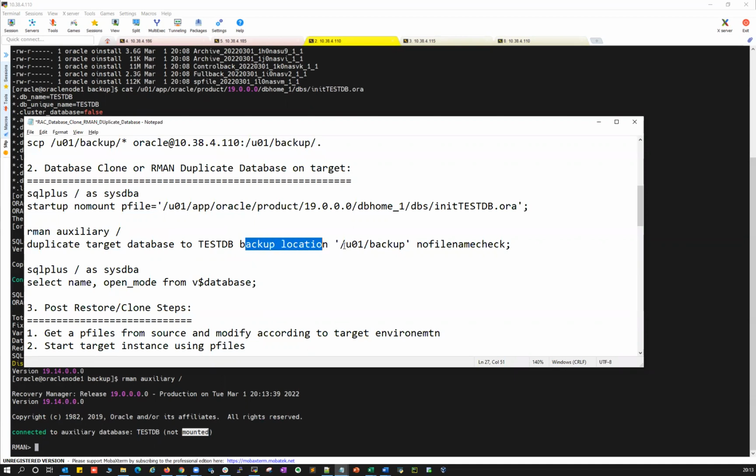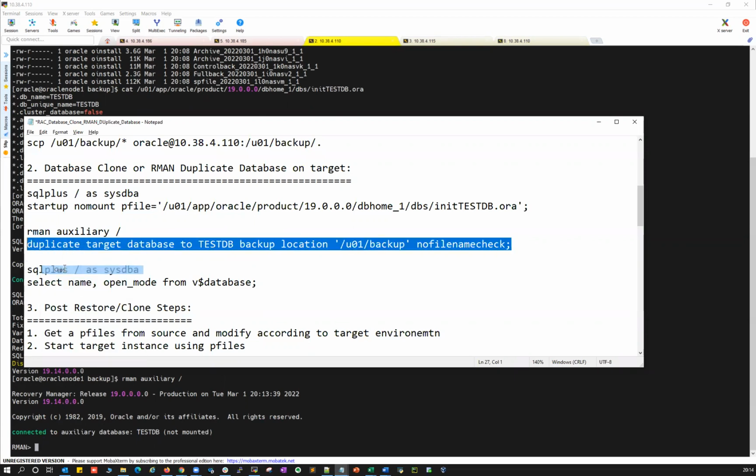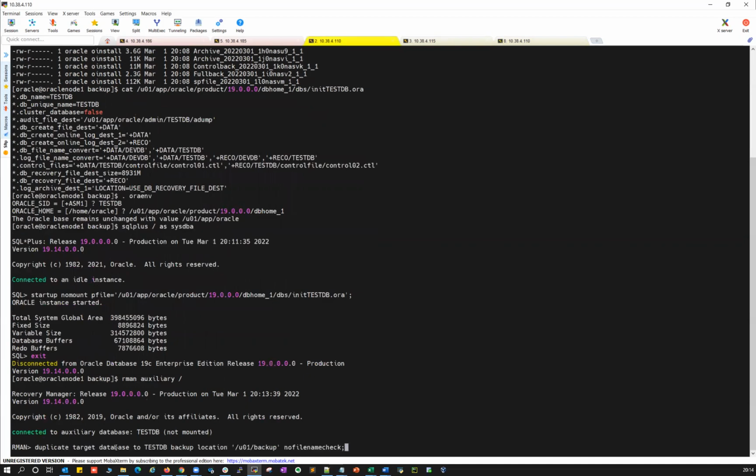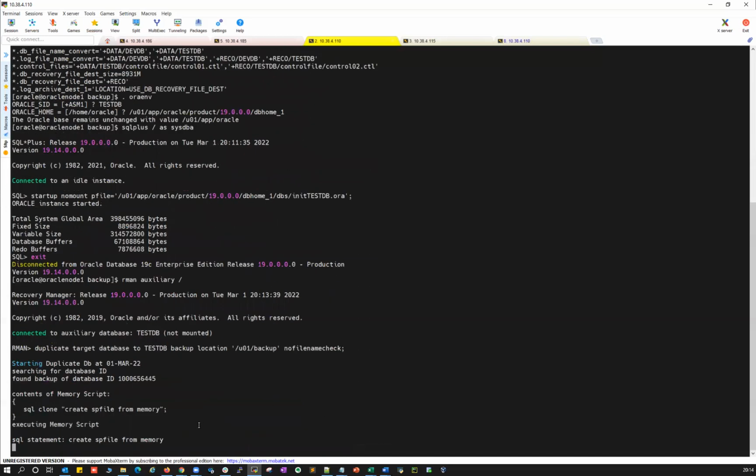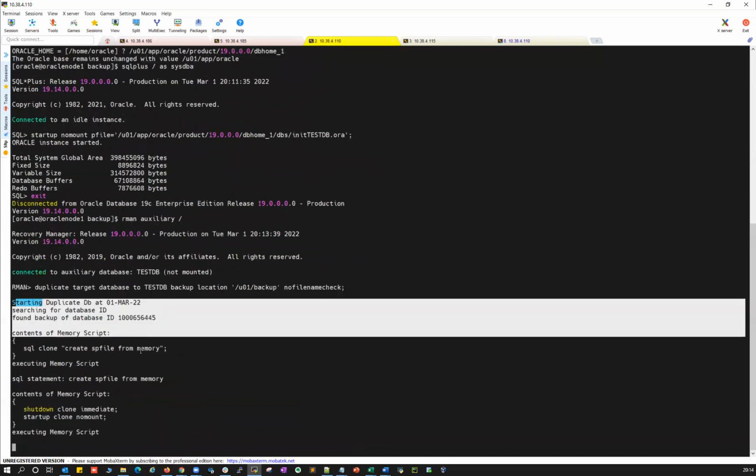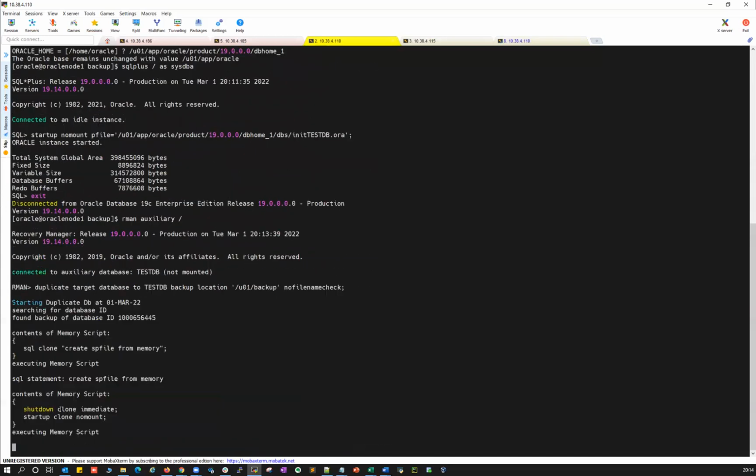From the backup location, I'm going to give that backup location which we copied from the source to target here, user and backup, with NOFILENAMECHECK. It's not going to check the file names, so it's just going to restore it as it is. Duplicate target database to testdb from this backup location with NOFILENAMECHECK. Right, it's starting your duplicate database here, and then shutdown clone database, startup clone nomount, and then it will do a sequence of steps.